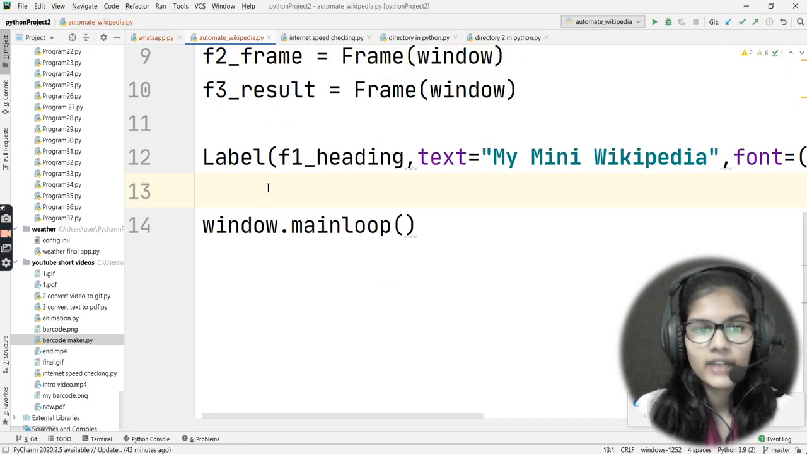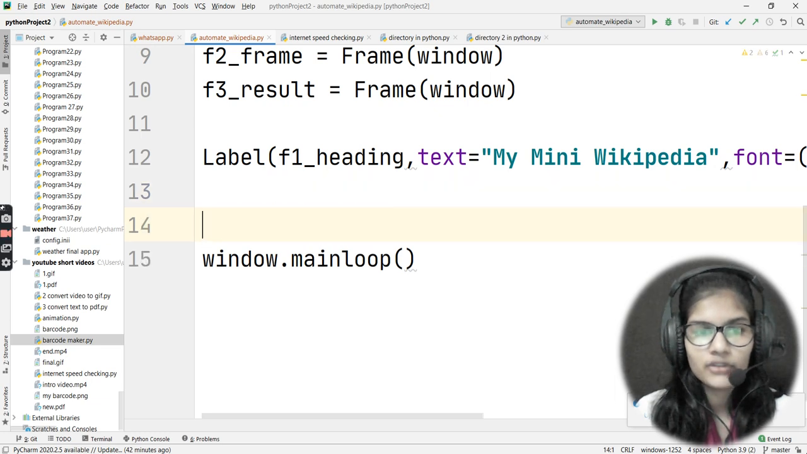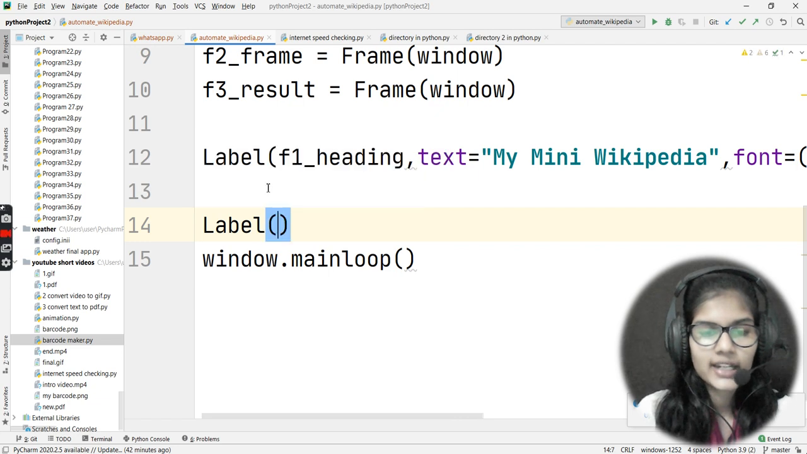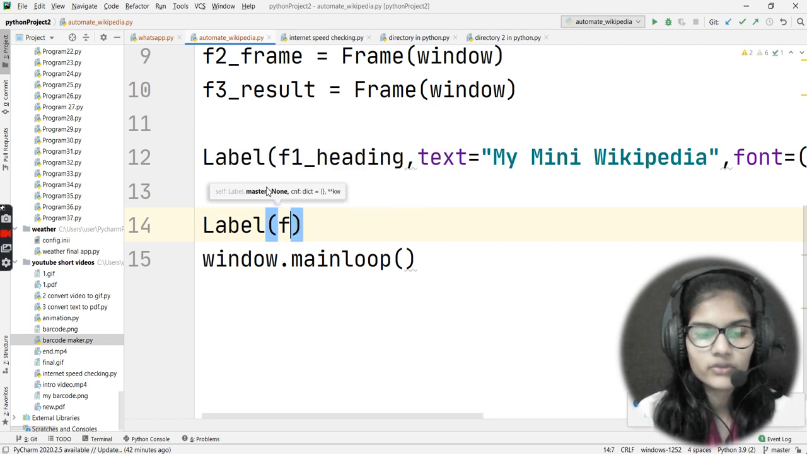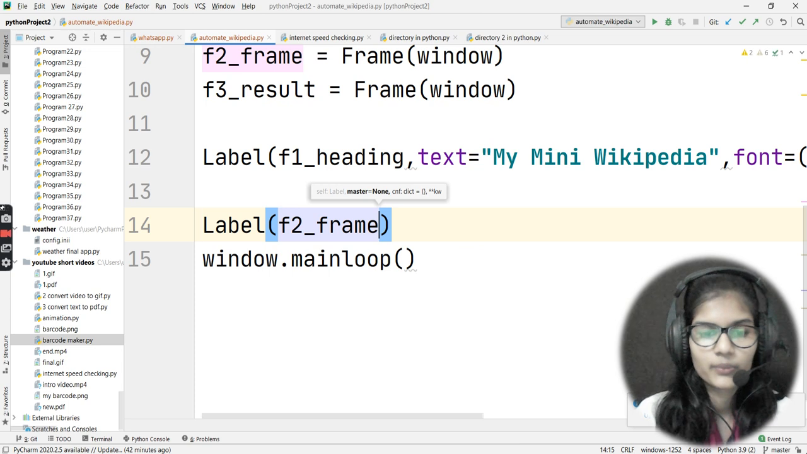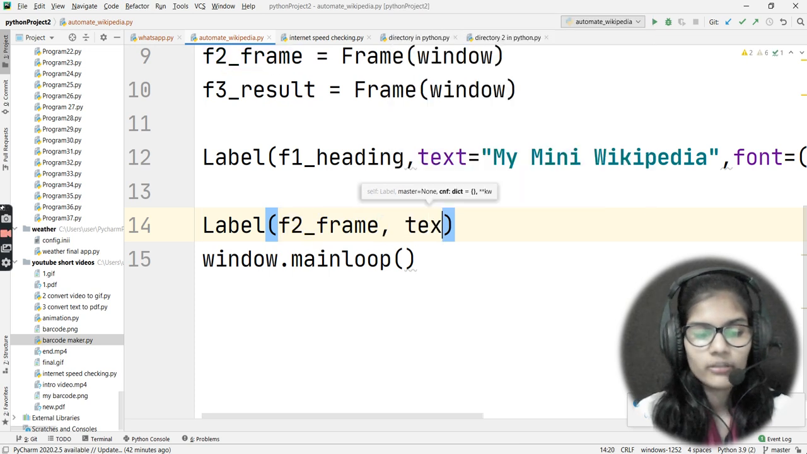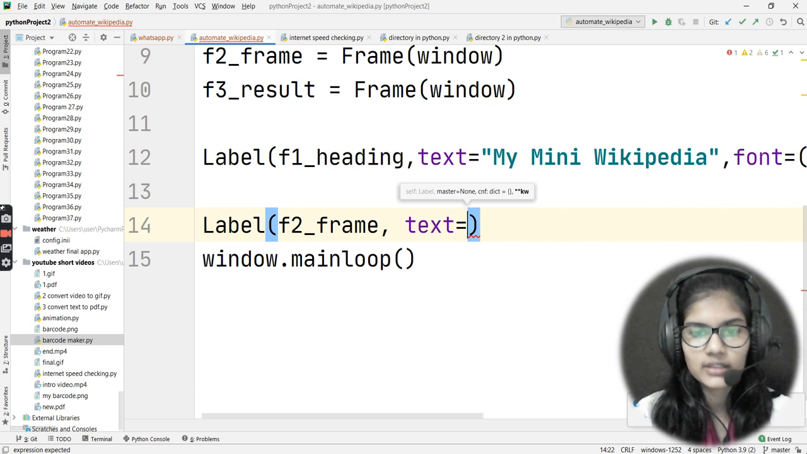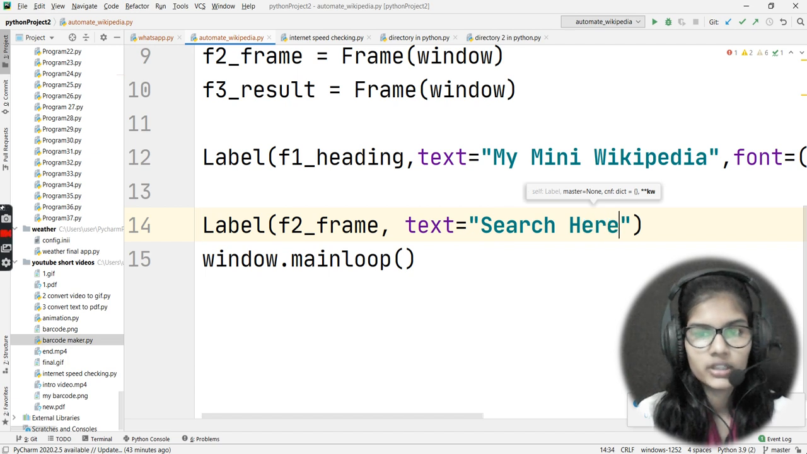Okay, fine. Now what I would do here is simply use another label. So that is label, and into the bracket I have the frame, that is F2_frame. Putting a comma here, I would be using my text. So what is that text actually? In that I just want to put one thing, that is "search here". I would just write here search here.